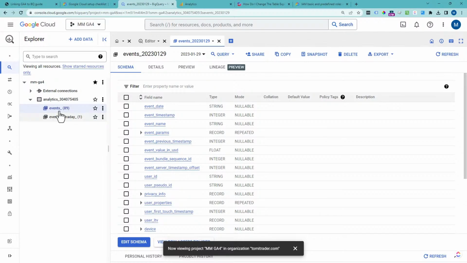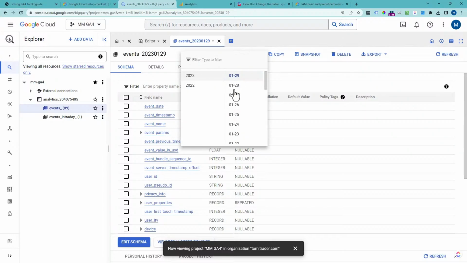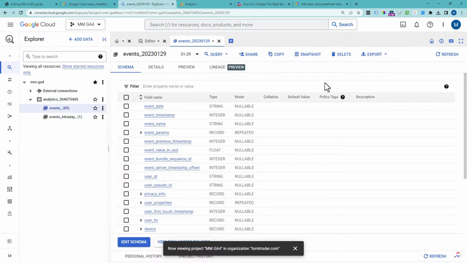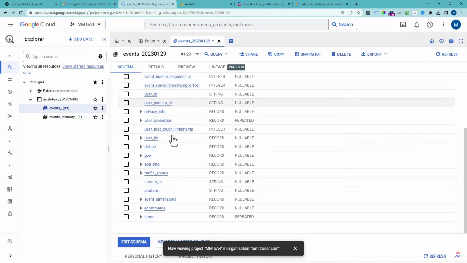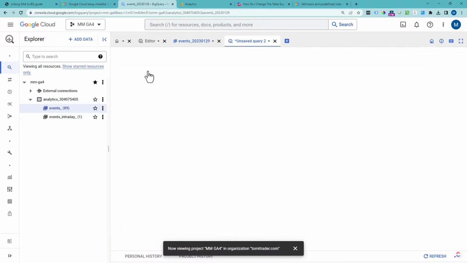What you want to do first is come in here and validate, okay, so I have data for this date, and each date has its own table. So as you can see, each date has its own table. Yours most likely will only have one day in it because you just linked it, and you will see all the different field names you have, the schema, right? And what you want to do is hit query in a new tab.